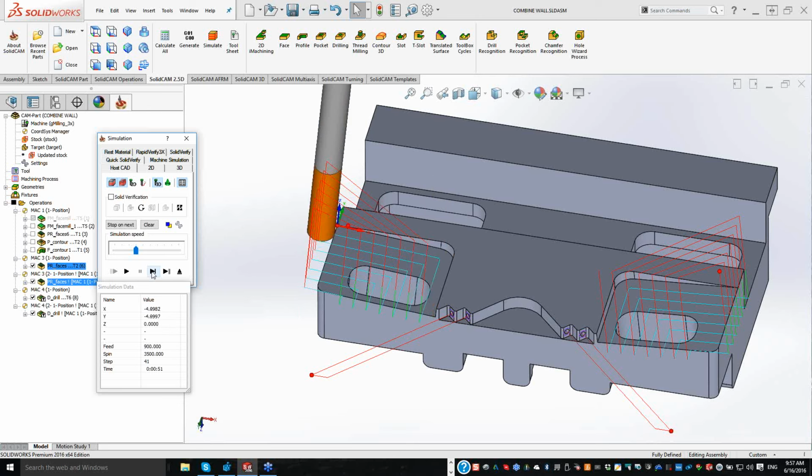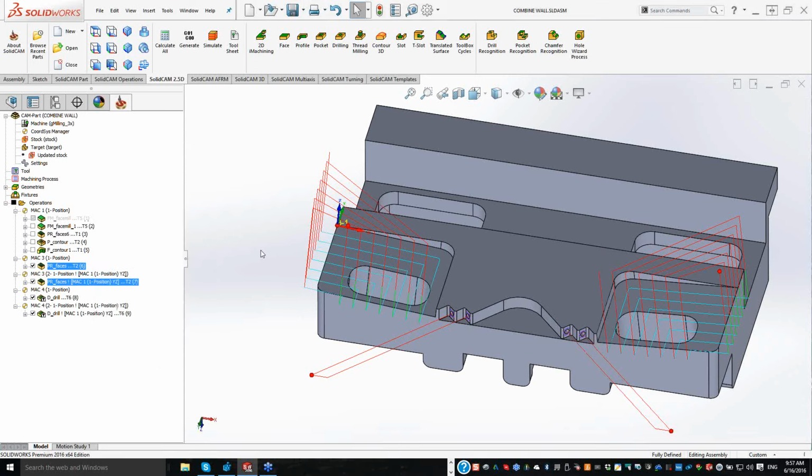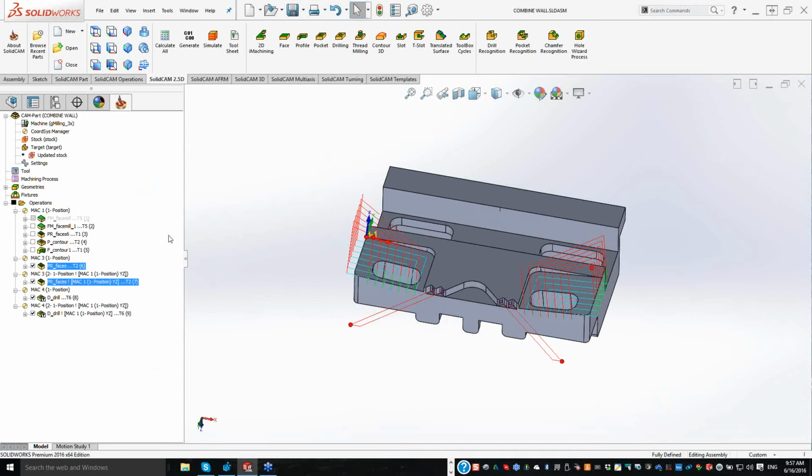Now, when I get now to the other side, you can see it's keeping the climb cutting direction. It's not starting from this side, it's actually started from this side now. So it's keeping the direction of climb milling. And as you can see, it gets to the end, you can see it very clearly over there. Okay, I'd like to move on now to a different part.